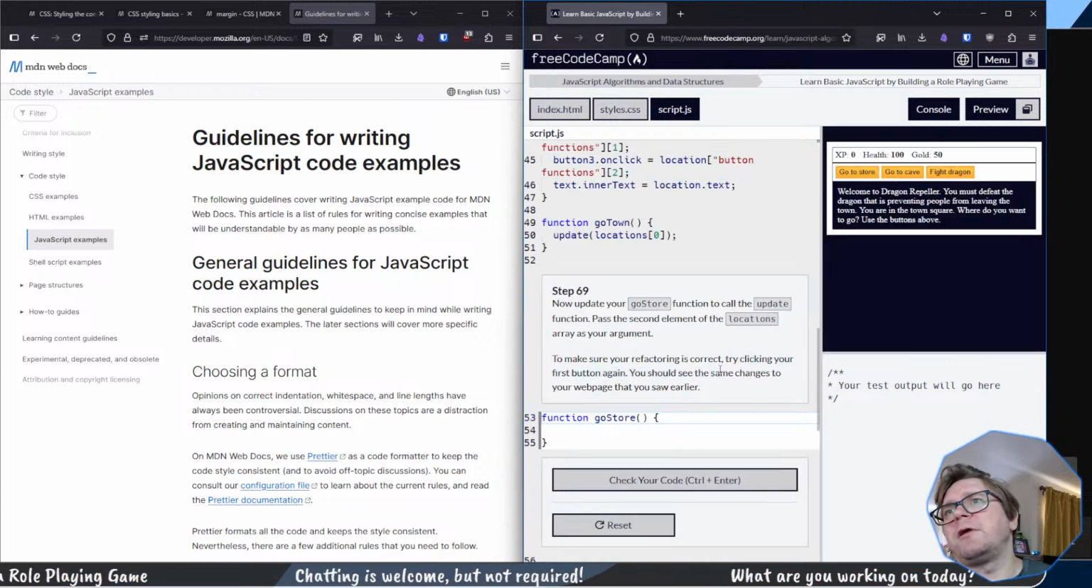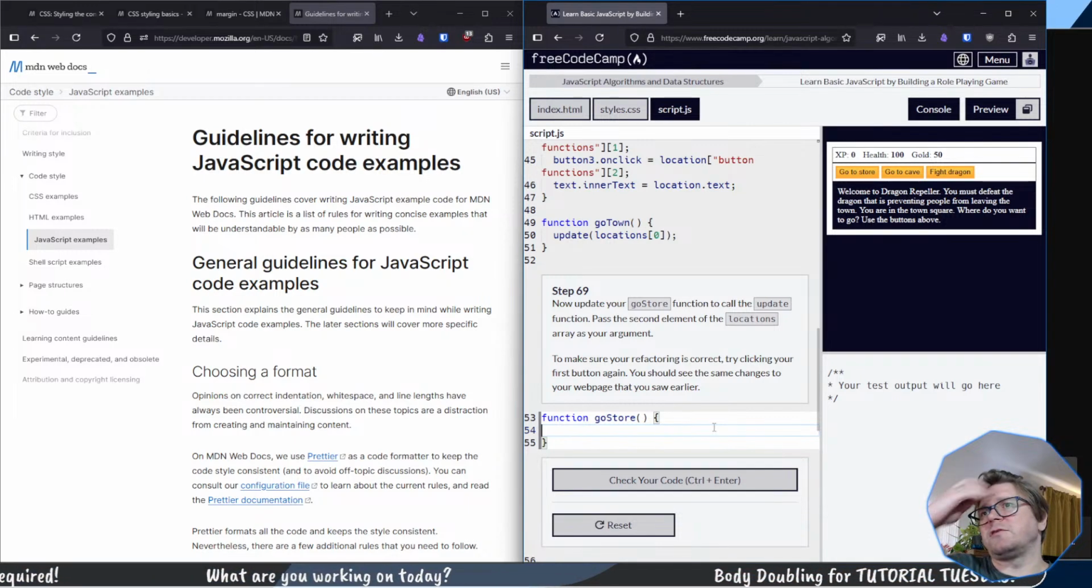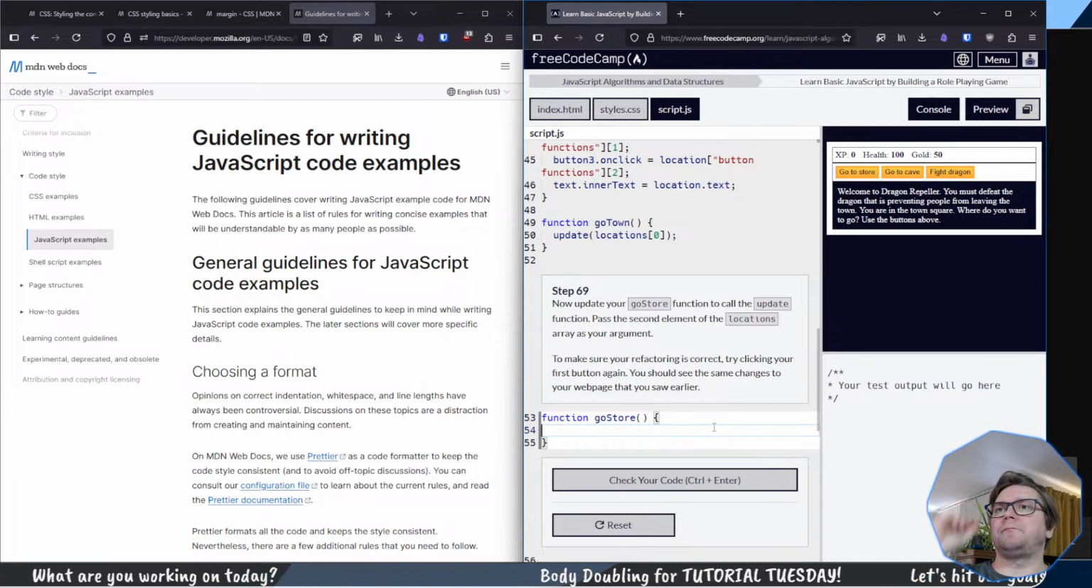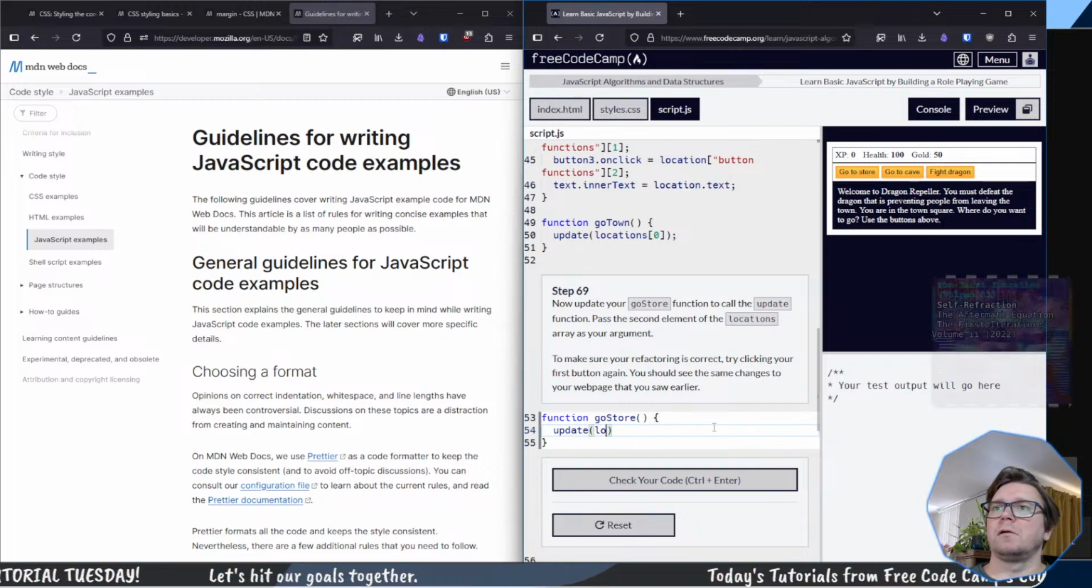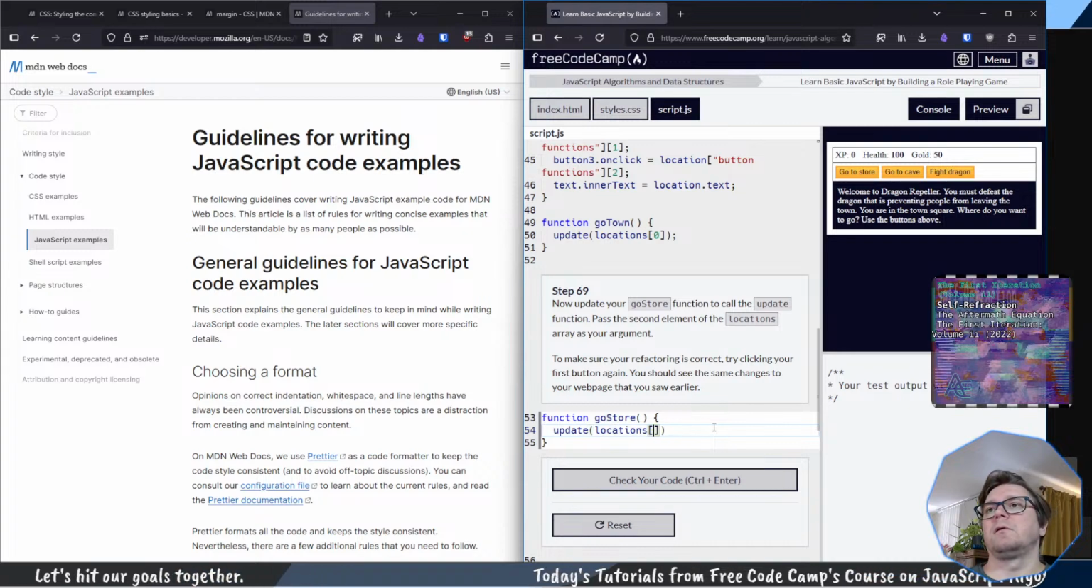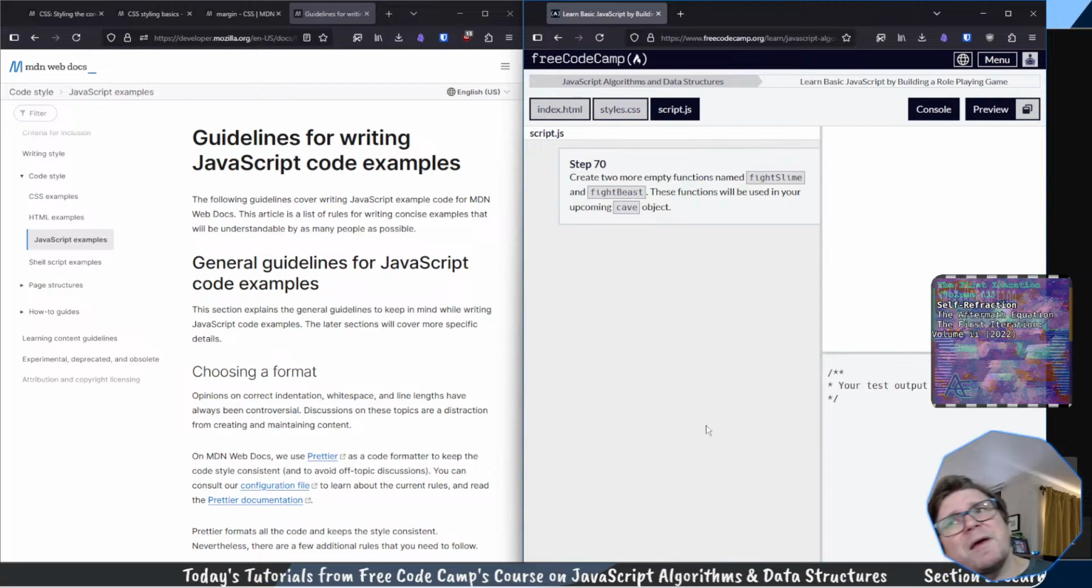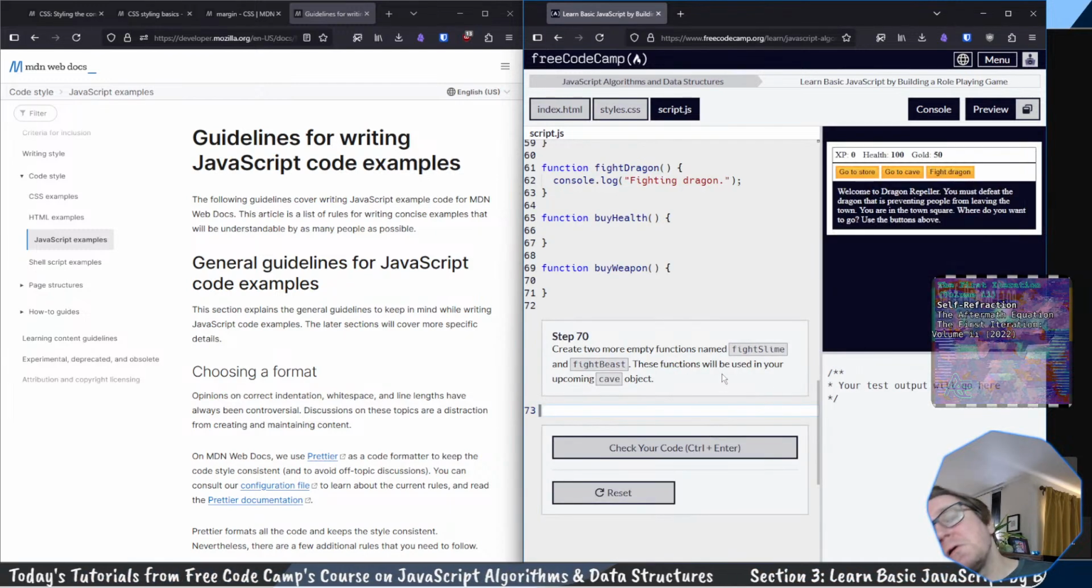So now update your goStore function to call the update function, passing the second element of the locations array as your argument. Okay. Locations array. There we go. You just want to pass that into there for goStore.